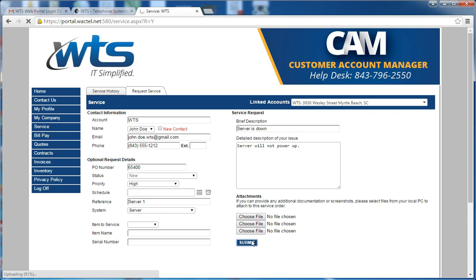I'm going to hit submit, and then it's going to actually bring me to a page telling me that the request for support has been submitted. You'll also get an email indicating the details of your request for service and support, and that'll come to the registered email of the user that submitted the request.